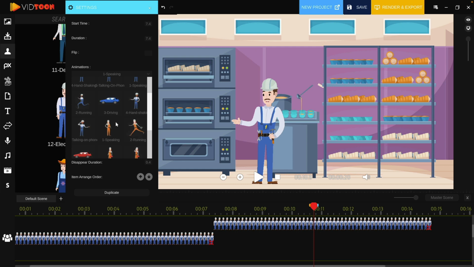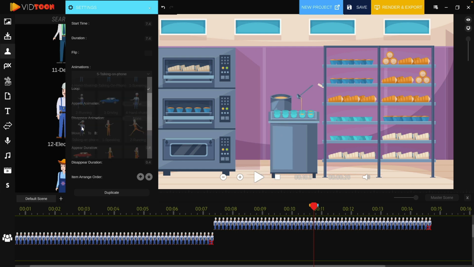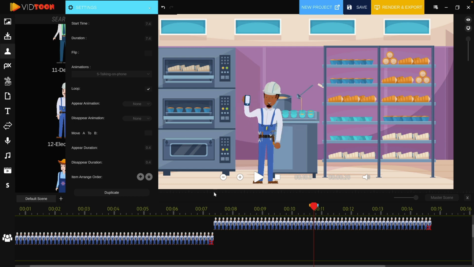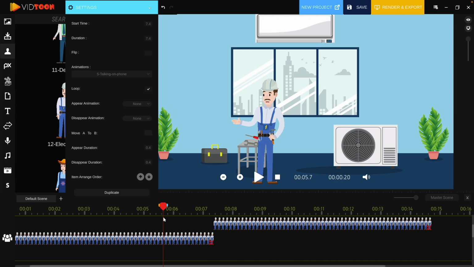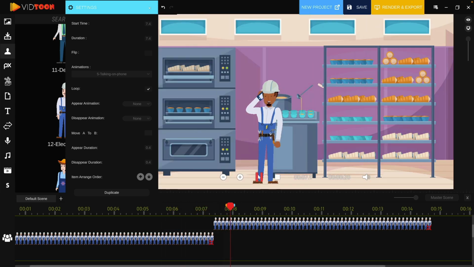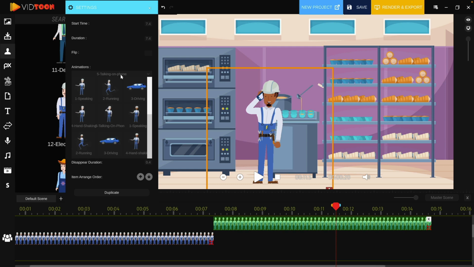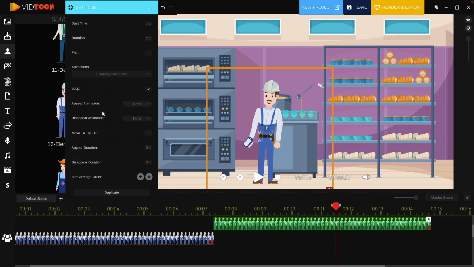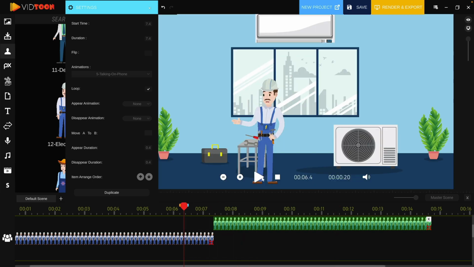But maybe for this one, I will switch to talking on the phone. So he's going to pick up his phone now. Okay. So actually, he changed races too, but that's okay. For our purposes, that's fine. We don't mind that. Well, maybe that looks a little weird. So what we can do is go back into here and get the correct one. Let's go back up to the top here. Talking on phone. There we go. So now he doesn't magically morph into a different person.